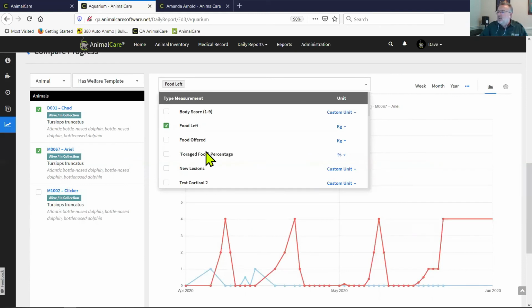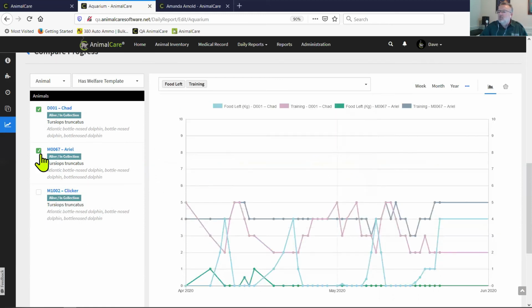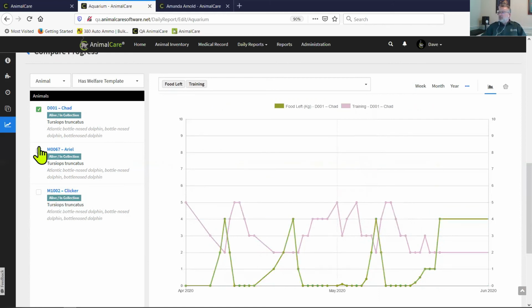And let's compare that to training. Let's remove Ariel so we have a little bit less to look at. So you can actually see there's a bit of a trend right here. We notice that there's the food left for Chad, and this has dropped way down here on that same day. So there's the food left, and the purple one here is the training. The training is way down here. So whenever the training drops, the amount of food left went up. And that was an overall trend.